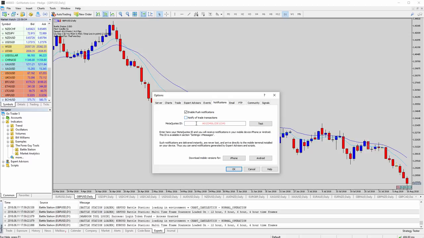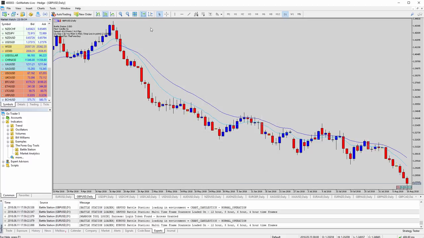So what I do here is I have to go to my Metatrader app on my phone, and I have to enter in the number here and then press OK. I'll do that later. Why is it frozen? No, there we go.